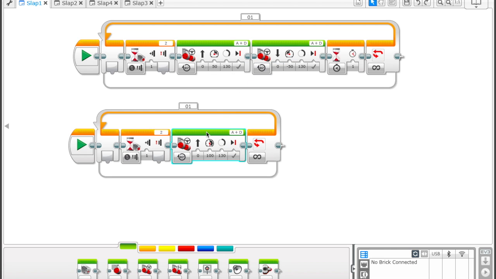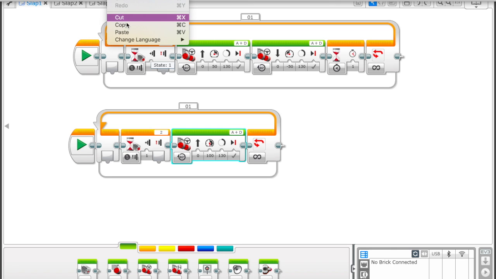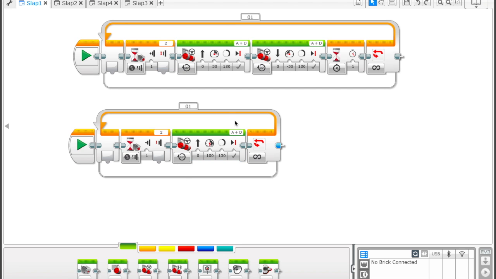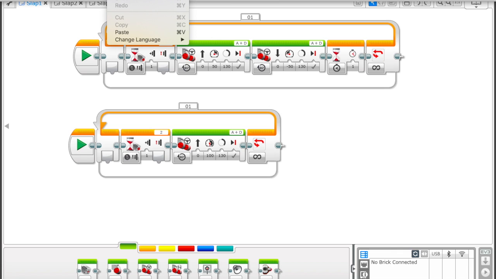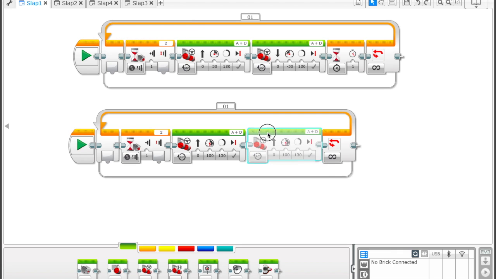So now, once it slaps down, we want it to slap back up. Click. Edit, copy, edit, paste. I like to do that because this way I know that I've got the correct settings, and the only thing I have to do is make it go in the other direction. You can make negative speed, or I could have done negative degrees.